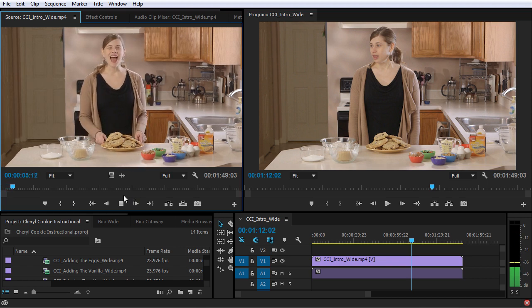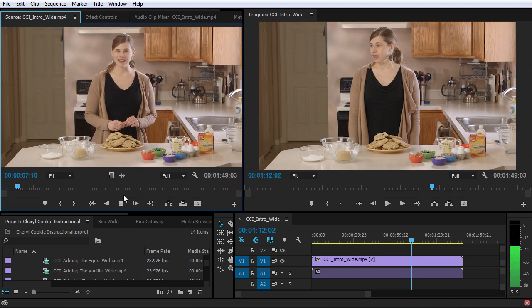Have you ever had a recipe for chocolate chip cookies that left something to be desired? It can be daunting trying to find just the right recipe.